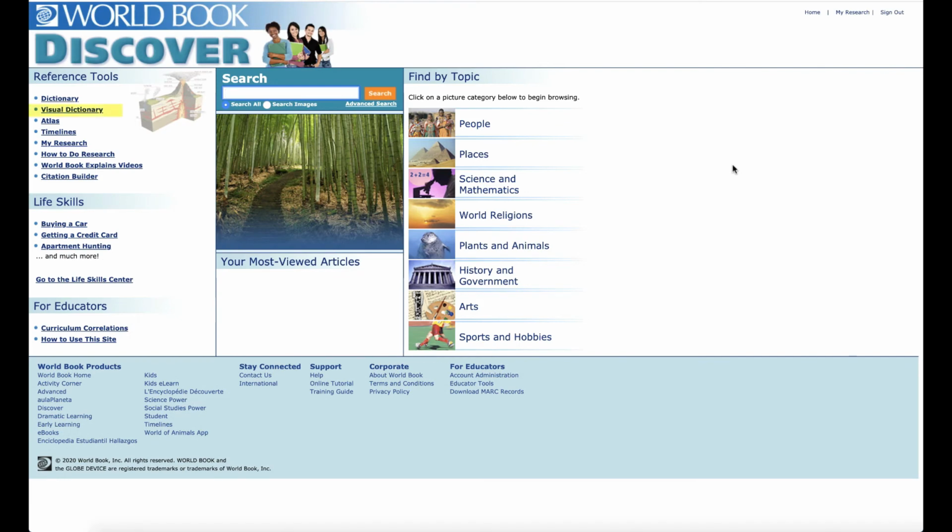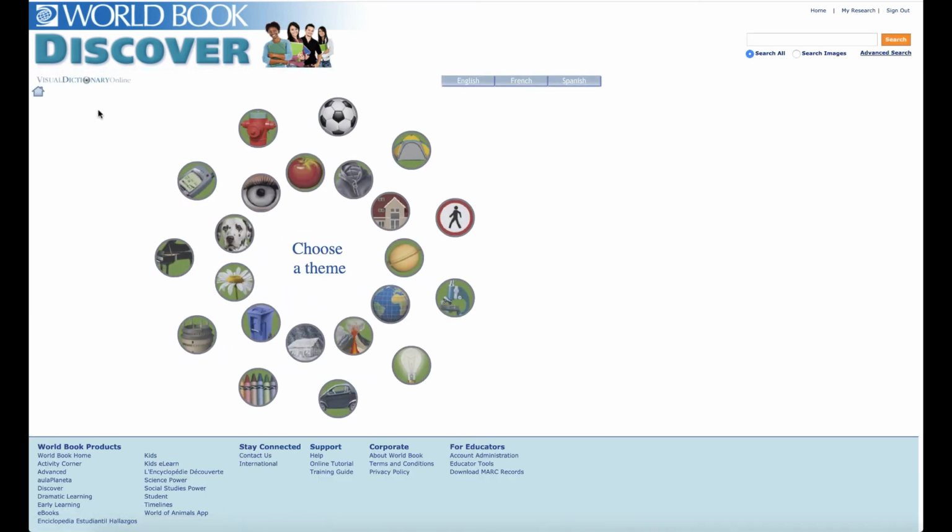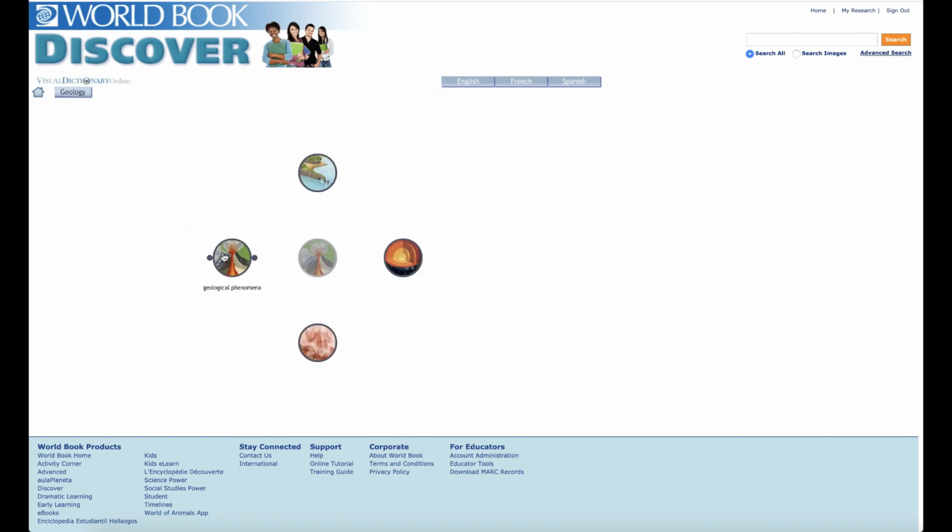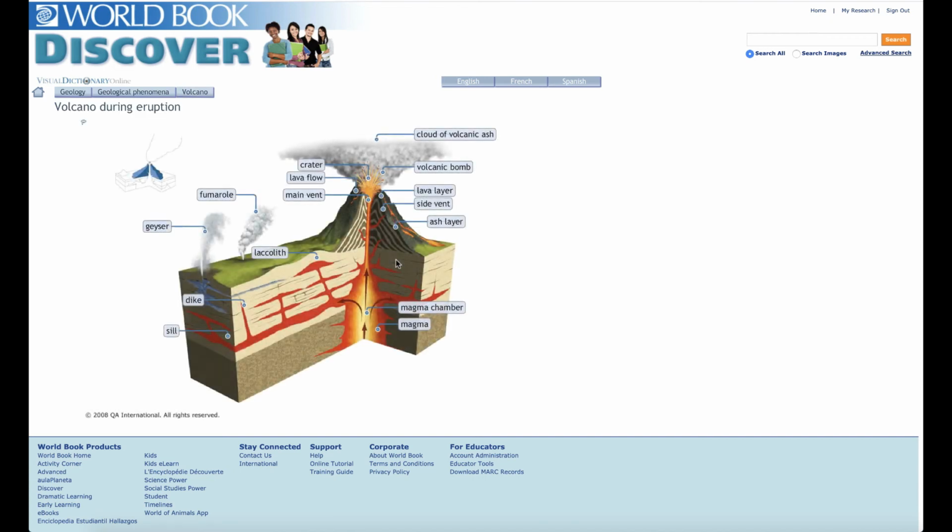The dictionary on Worldbook Discover can be searched or browsed. The visual dictionary allows students to explore a variety of topics visually. Choose a theme by clicking on an image in the circle of categories, and refine your selection by clicking on more specific categories. I'll begin by taking a look at geology, geological phenomena, volcano, and a volcano during eruption.